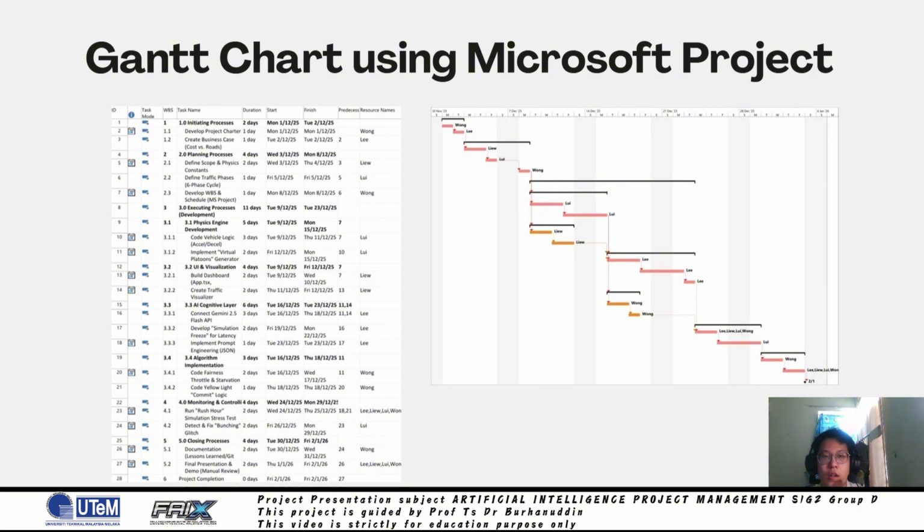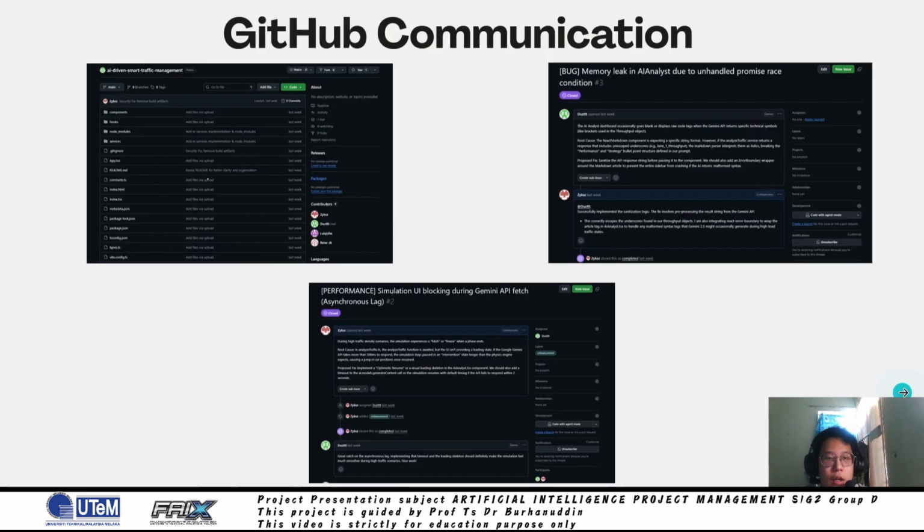Hi, my name is Liu Kaiwen, and now I'm going to present the Gantt chart using Microsoft Project. This is our Gantt chart that we built using Microsoft Project, and this is the work breakdown structure. We are also using GitHub for communication, where all members push their code part by part, and we also communicate between team members using GitHub issues when there is a bug or a performance part that needs to be redone or enhanced.